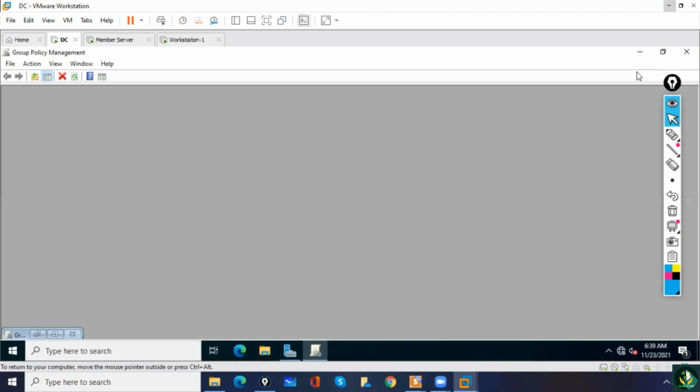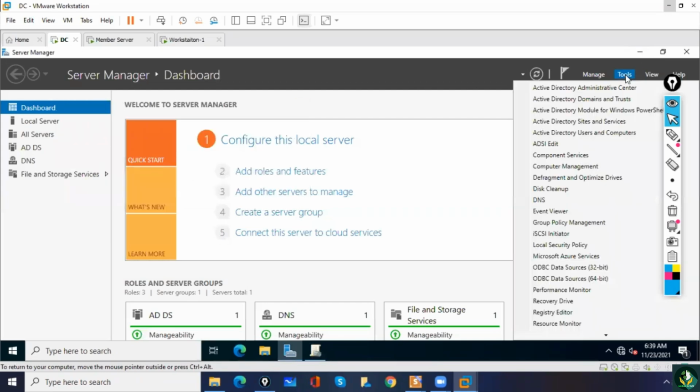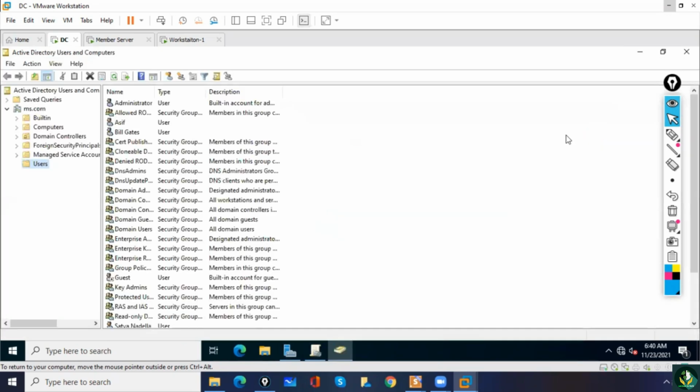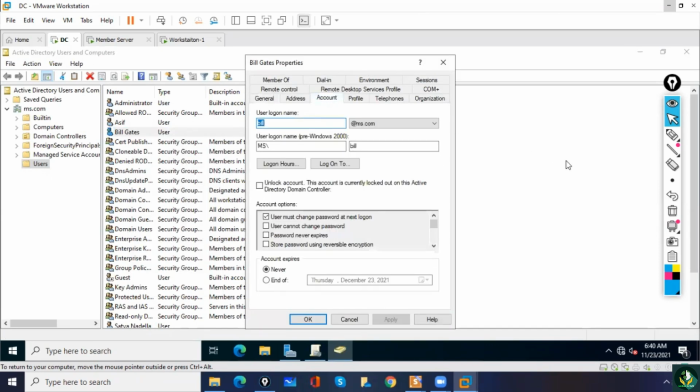So how will the administrator unlock? Again, he will go to server manager, tools, active directory users and computers, and he will go to the user bill, right click, properties, accounts, and if you see here, we need to check this option, unlock account. So this account is currently locked out on this active directory domain controller. So we need to unlock this account. Then we will apply the setting.